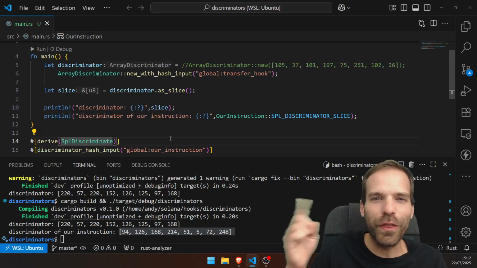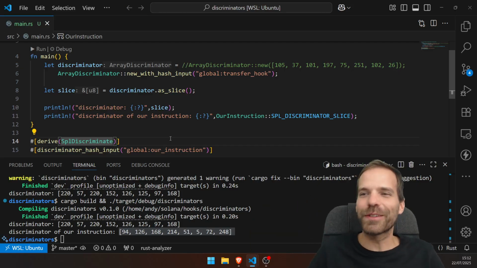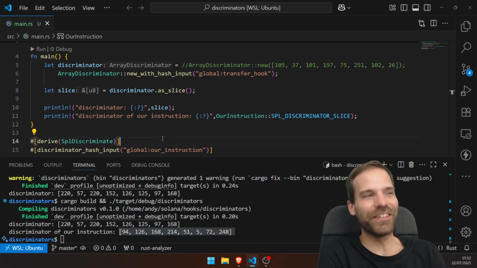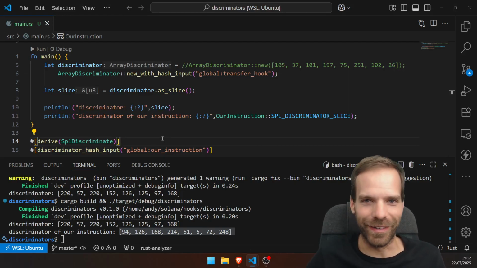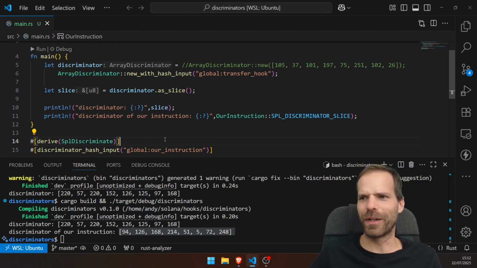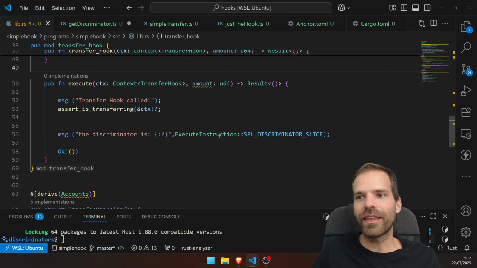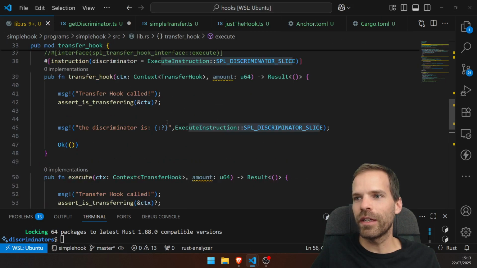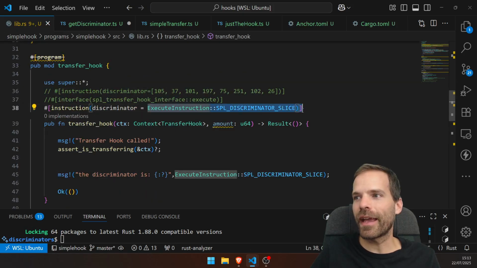It's so cool from one thing to the other, right? I wanted to work on transfer hooks, but I'm working on discriminators because I want to understand it all. And that's why this series is 10 parts long. I don't know how long it's actually going to be, but probably 5 parts. We'll see. And so we see that's also exactly what we're doing here, getting the discriminator from the execute instruction.